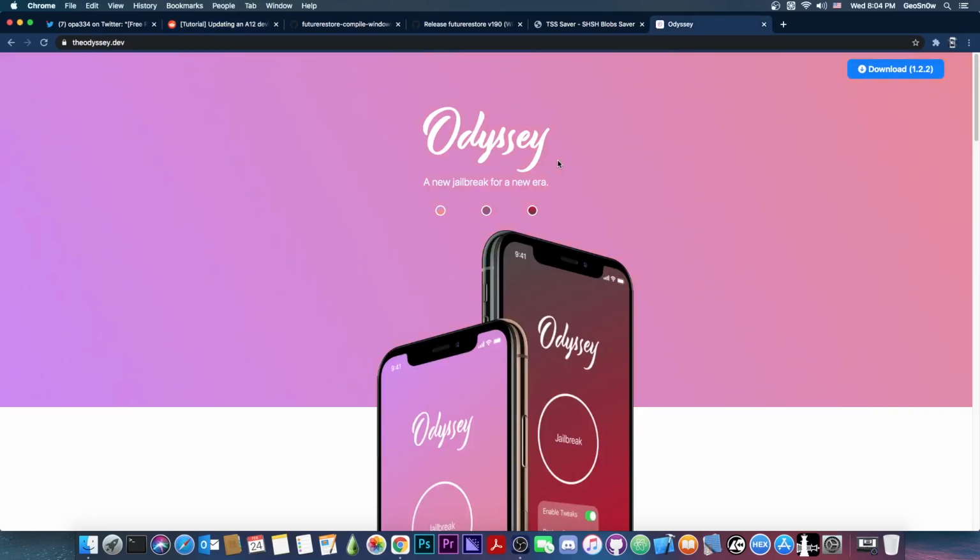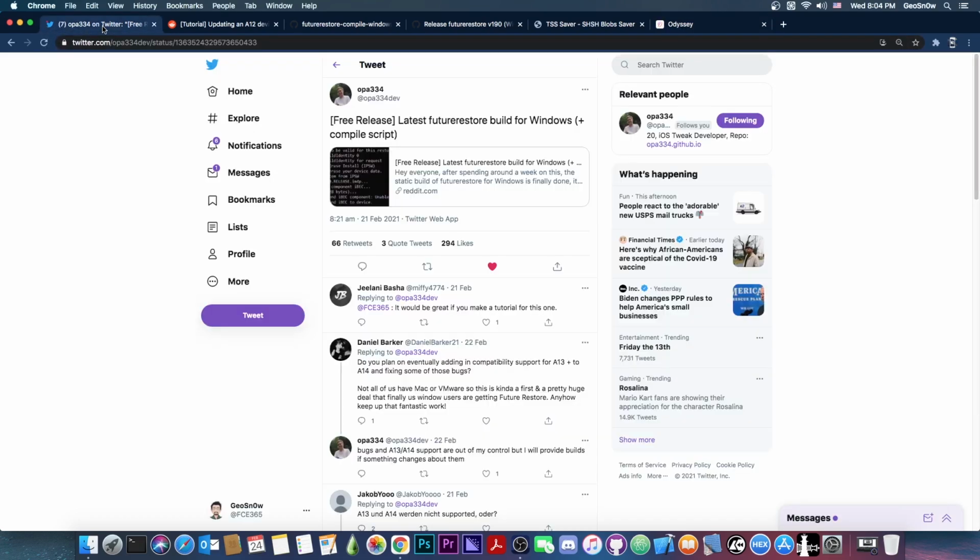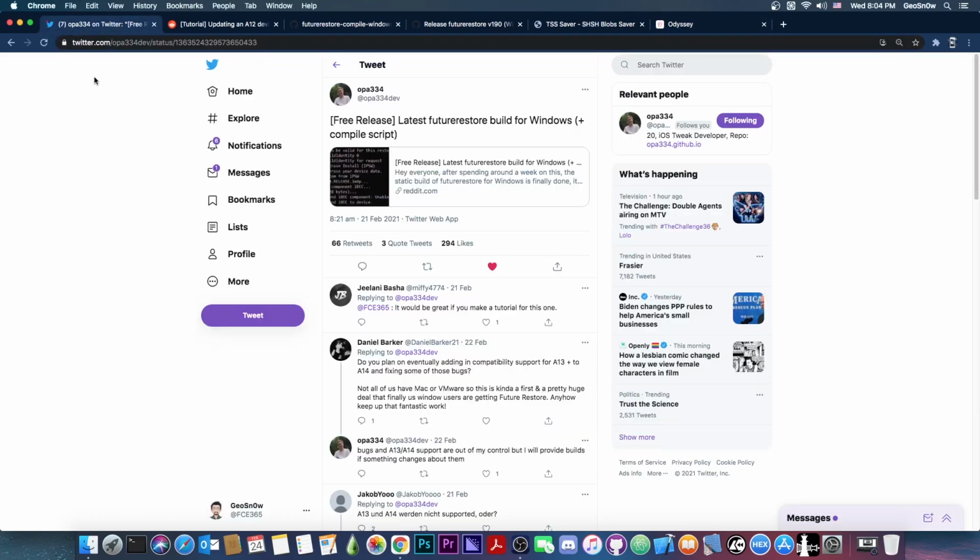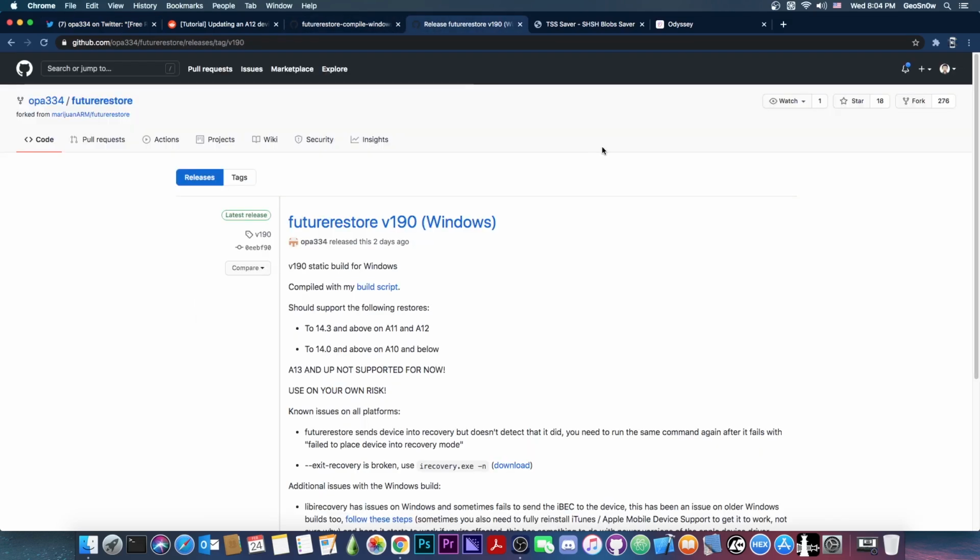So yeah, if you want to prepare to get the Odyssey jailbreak in the near future and you're running Windows and not macOS or Linux, you can now use your blobs in order to do proper upgrades and downgrades with them on Windows using the FutureRestore by OPA 334. So definitely check it out, but do keep in mind that developer OPA 334 is still working on it, they still provide updates, and they are still fixing some of the issues, so if you want to wait a little bit longer, you can definitely do so, and it will be no problem.